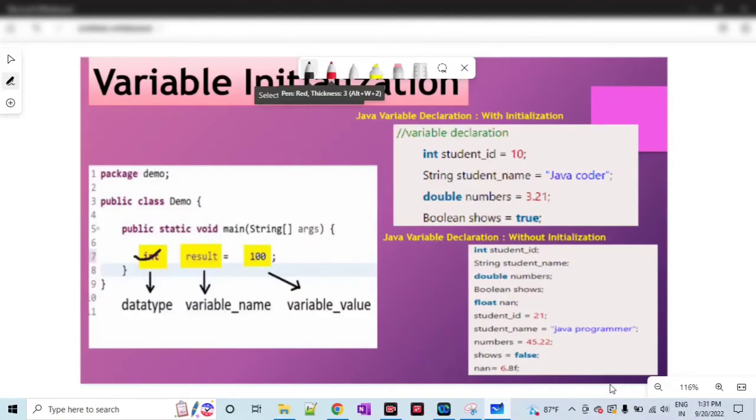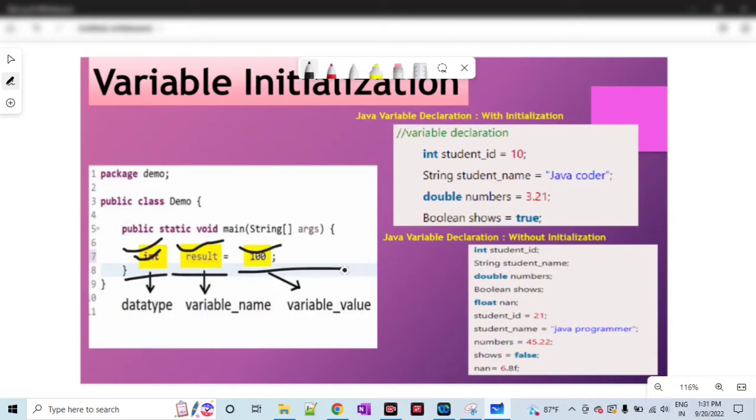So in this way, we will see how we can initialize a variable. As you can see on the screen, I've given an example: int result equal to 100. This is the data type, this is the variable name, and this is the value which we are storing. But there are multiple ways to initialize. For your clarification, initialize means storing a value into a variable. When you are storing a value in the variable, that is called initialization. There are multiple ways of initialization in Java.